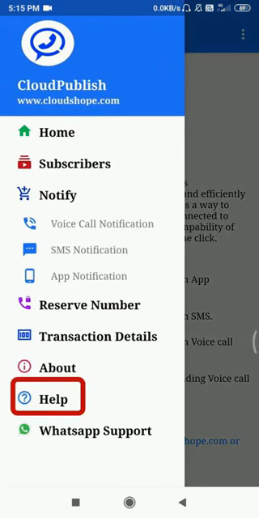Next is the help option. By clicking on it, you will be redirected to our YouTube playlist regarding the publisher app. You will find all the videos there which can help you to see how easy it is to work with our publisher app. There will be demo videos, feature videos, and even use case videos for you to see.